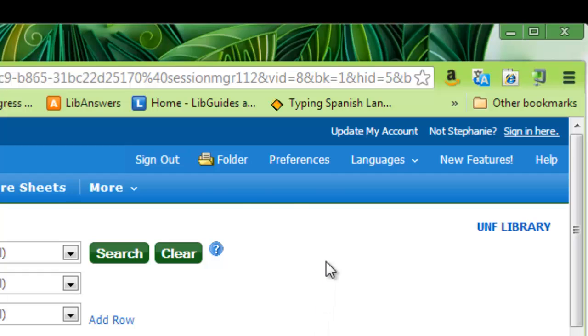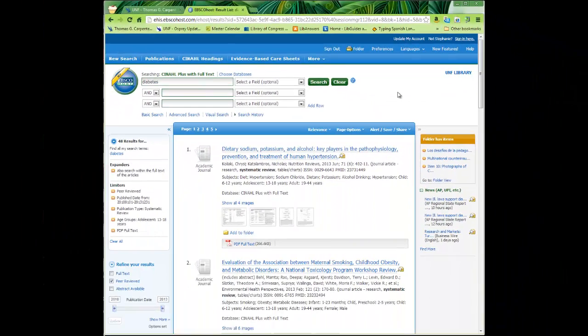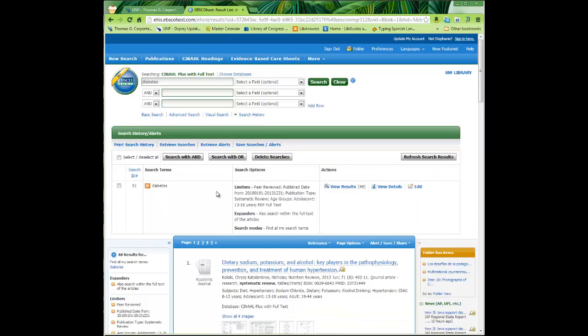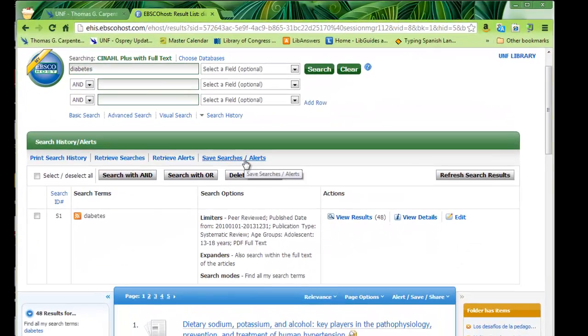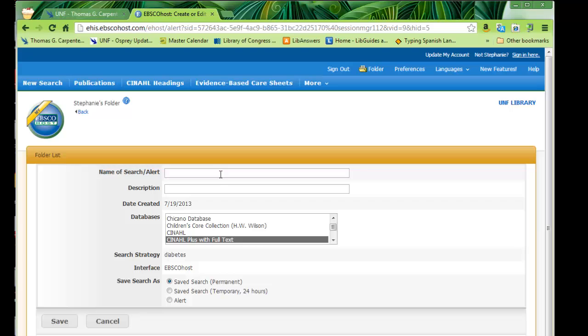So I'm signed in, and you can tell because once you're signed in, at the top it says sign out. So that's your option for getting back out. So let's say I want to save this search history. It's going to tell me all of the limiters that I've done and the search terms that I used. So you want to hit search history, and you can see it's here at the top. If I hit the save searches link, then I will need to make sure to give it a name. I'm just going to call this one diabetes and adolescence.